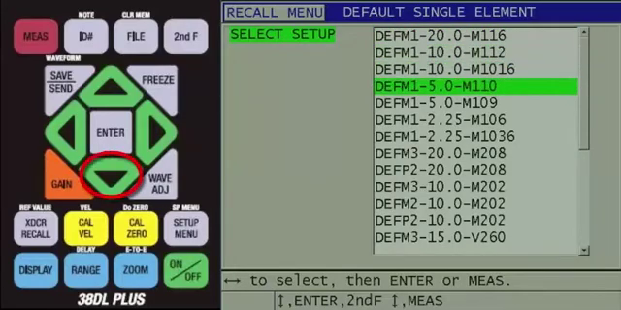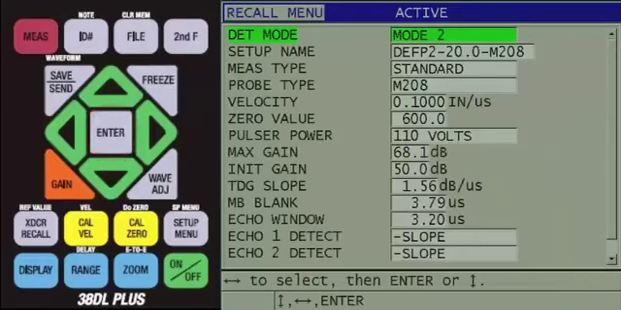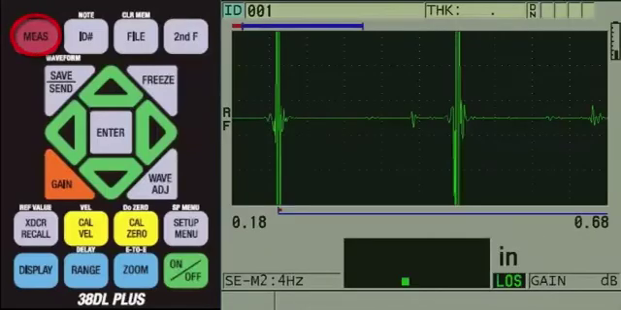Press the down arrow to highlight DEFP2-20-M208. At this point, you can press the red measure key to recall the setup, or press the Enter key to see the parameters within the setup. If you press Enter, you will see that the default setup uses a sound velocity for plastic. Since this is similar to the sound velocity for gel coat, we do not need to manually change it.